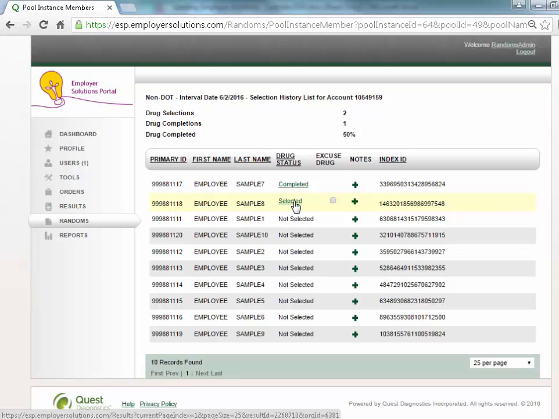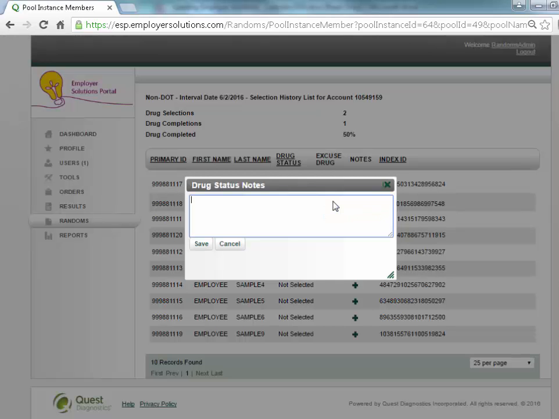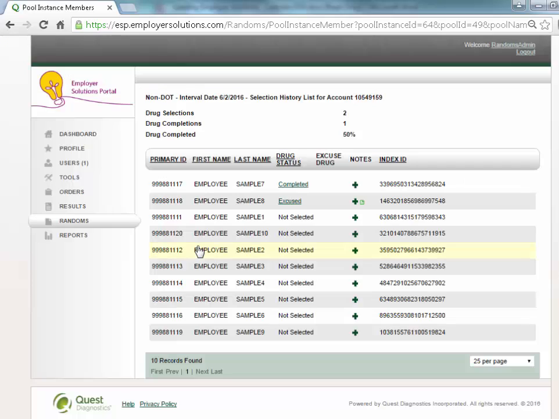To excuse a member from testing during this interval, select the checkbox in the Excuse Drug or Excuse Alcohol column. ESP will present a window to enter a reason for the excusal. Enter a free text response in this box and select the Save button. The status for this member will be updated to Excused. Excuse selections will not count toward the target completion for this pool.